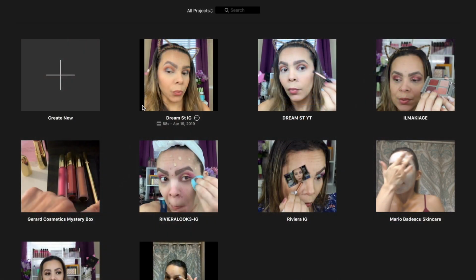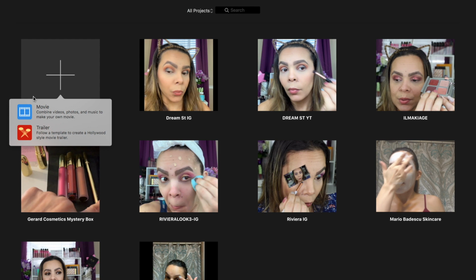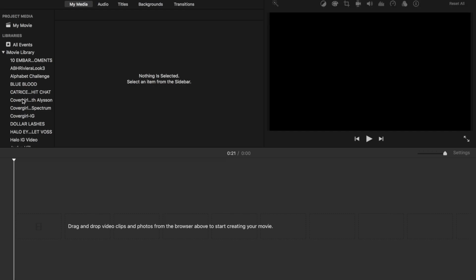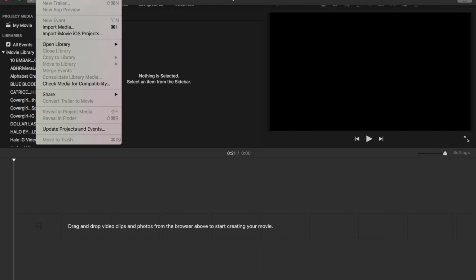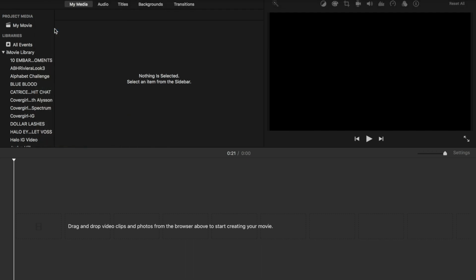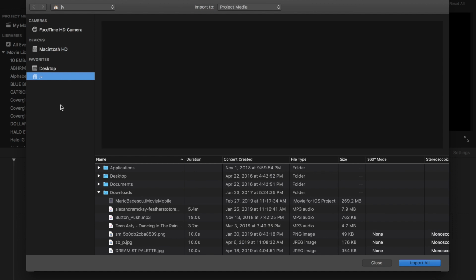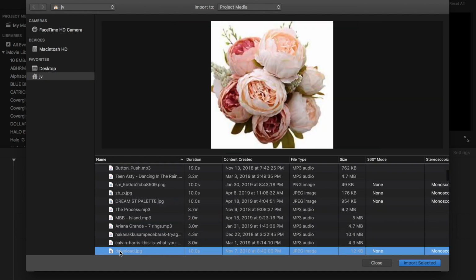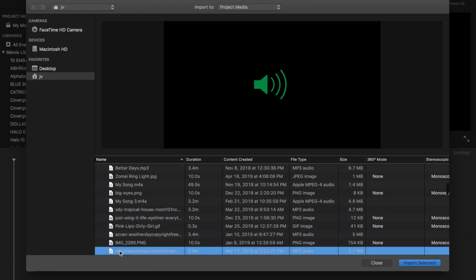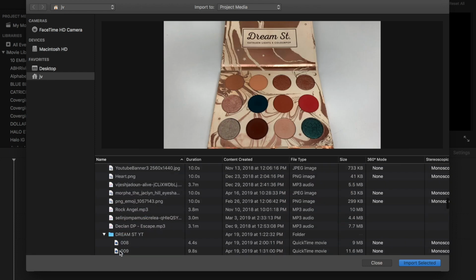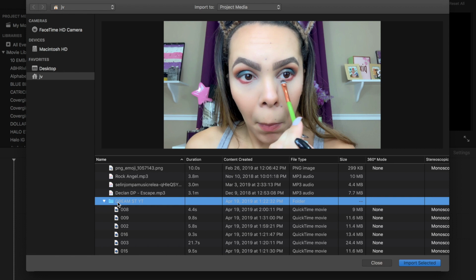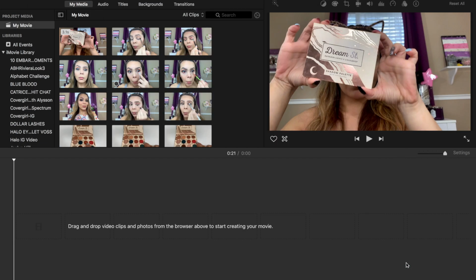Okay, so here I select create new and I select movie. I go up to file and I'm going to click on import media. Normally when I download from my camera to my laptop, it goes into my folders called pictures, but this one I specifically put in downloads and I made a folder for it. So always make a folder, name it, so that way all your video clips go into one.